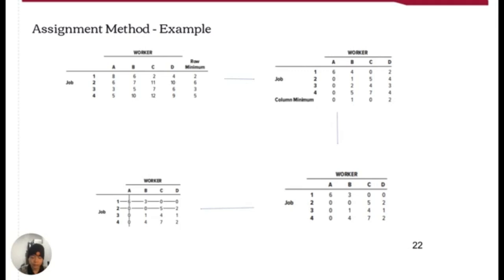In column A, the smallest number is already 0, so we don't need to do anything. In column B, the smallest number is 1. We subtract 1 from every number in this column. The column changes from 4, 1, 2, and 5 to 3, 0, 1, and 4.